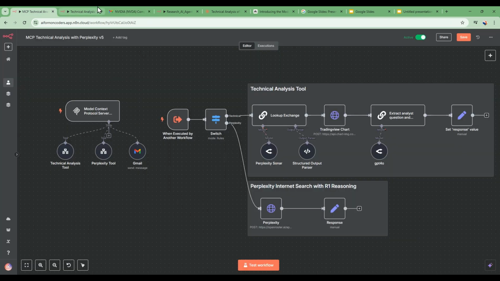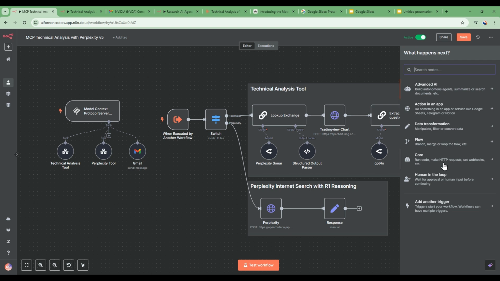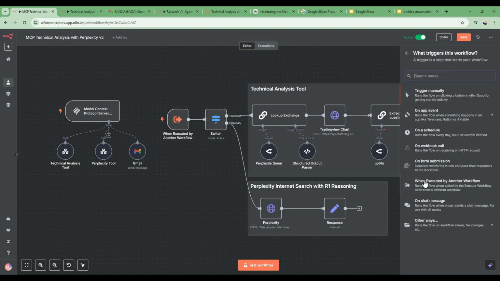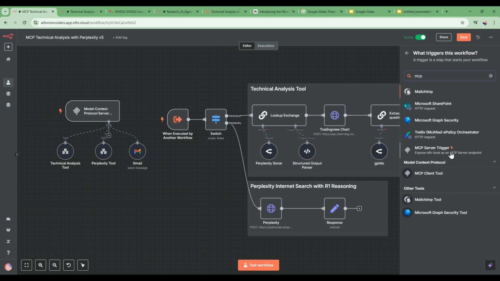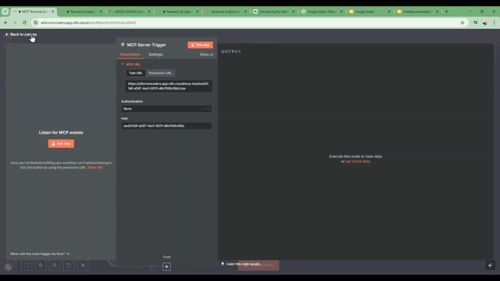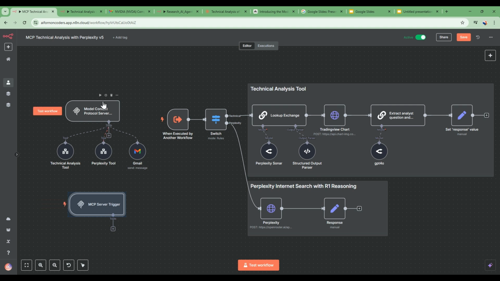Before we look at the next workflow, we're going to look at how these MCP servers are built, as well as how they're connected to the client. So I'll take this as the example that we're using, and what we'll do here is look at a trigger node. So the trigger node, there is now an MCP trigger. So you go MCP trigger, server trigger. So this is what this node here is above.